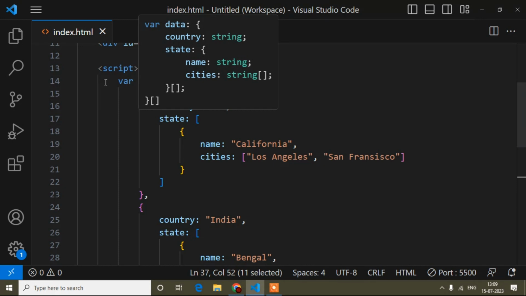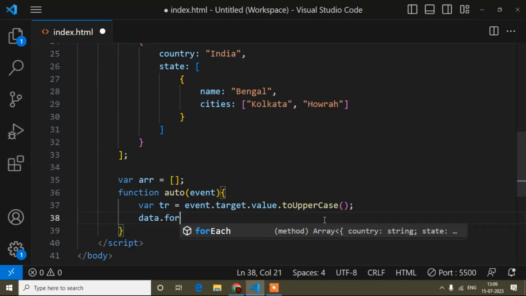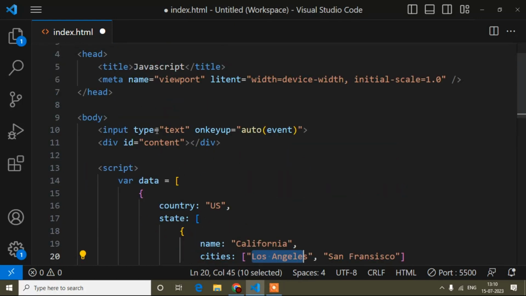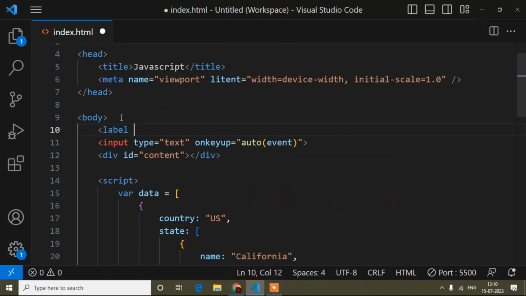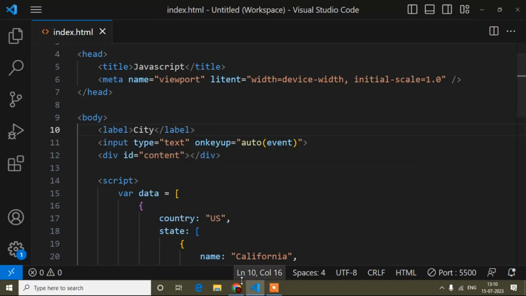So here what I will do, I will copy this array variable name, and here I will write one loop. So paste, and I will use the forEach loop. If you want to add a for loop, you can do it. Whatever you feel good, you can add here. But I will write the forEach loop. So data.state. Okay, because this is the city. This input field is for cities. So here I will add label city. This input field is for city.